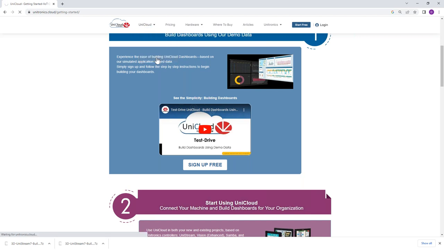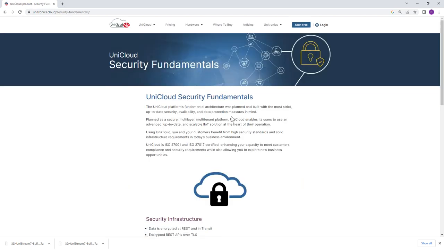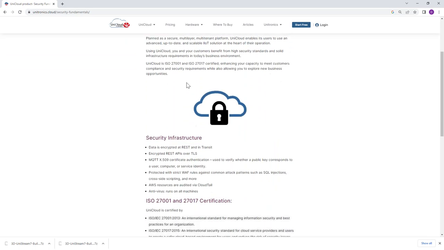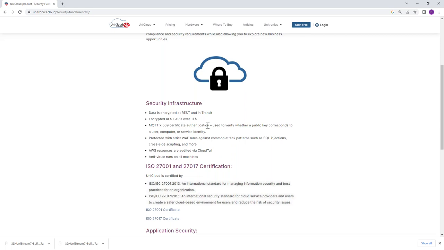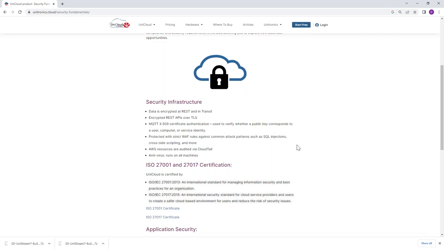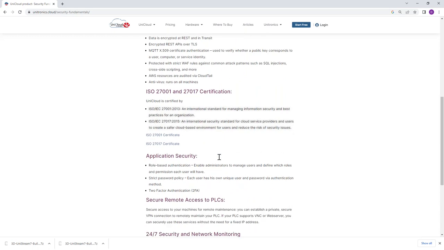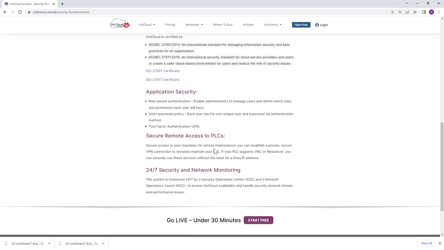Next, you'll have the security fundamentals. This will be a security overview of the UniCloud. It may answer some questions for your customers who have security concerns. Basically, it's outlining the methods used, right? Like REST APIs over TLS, MQTT, X.509 certificate authentication, a few security cloud certifications, some VPN information, and more.